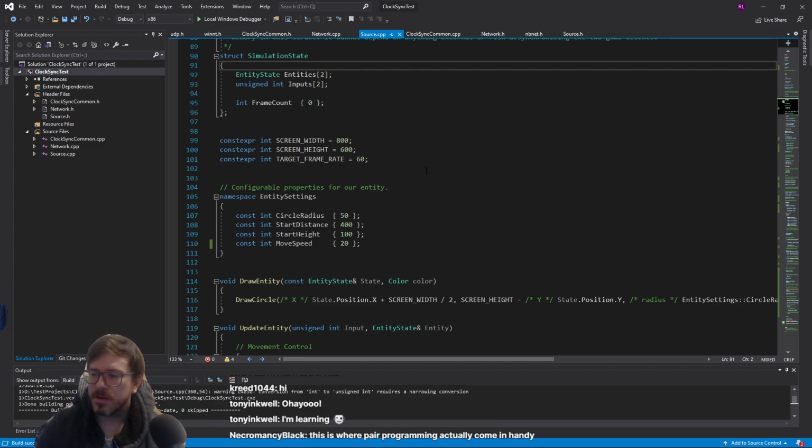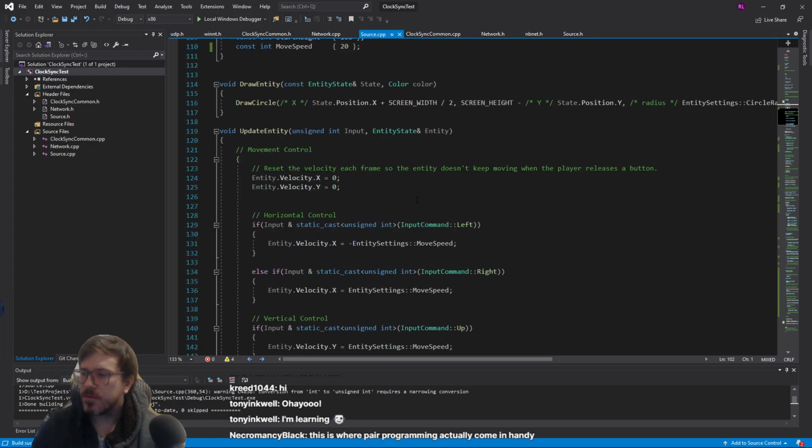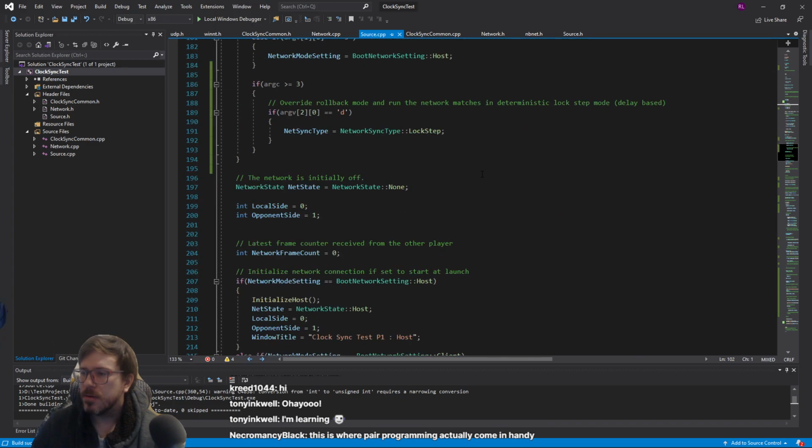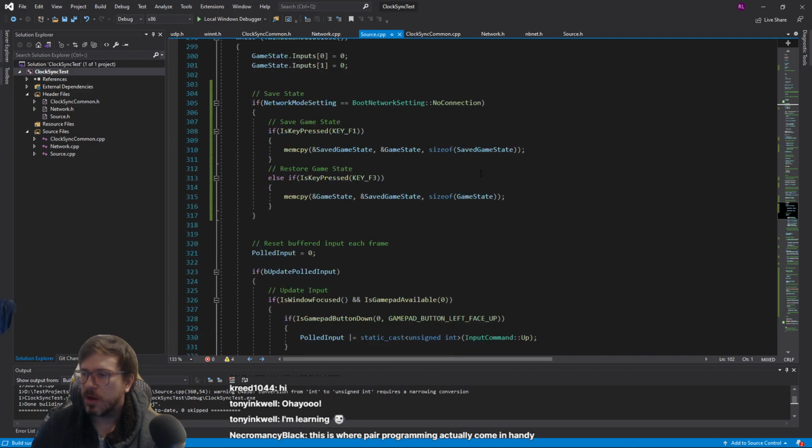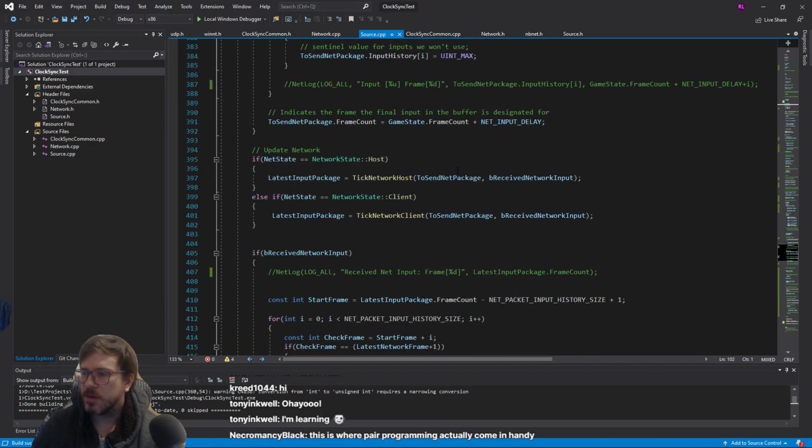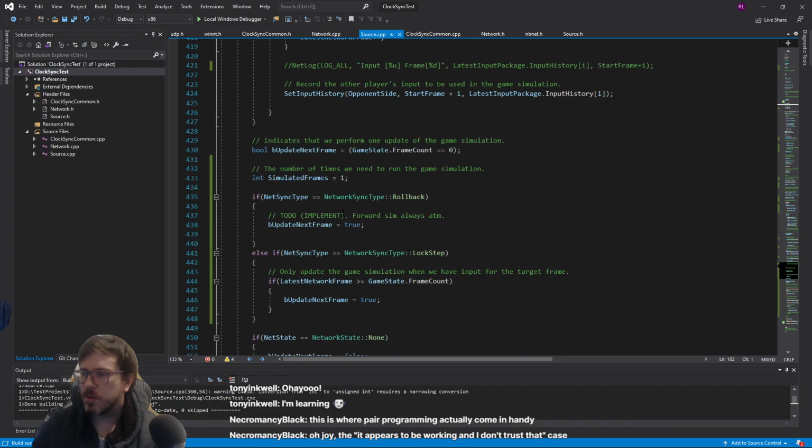How do I put this? How can I make it more obvious? Well, for now, let's go in here, and I actually want to print out the number of frames we're going to resimulate. So, where are we doing this at?